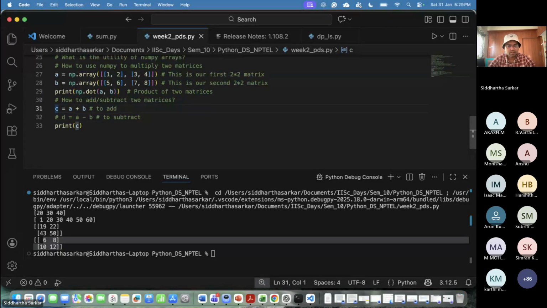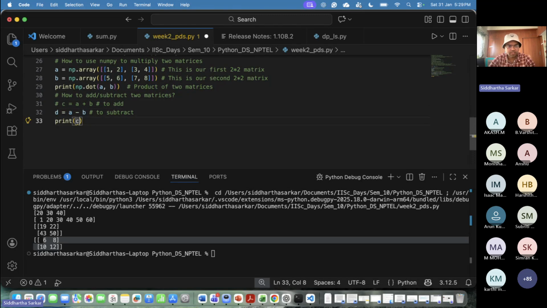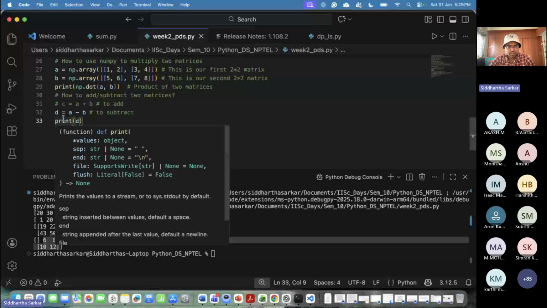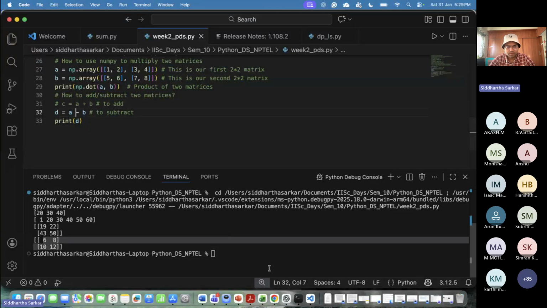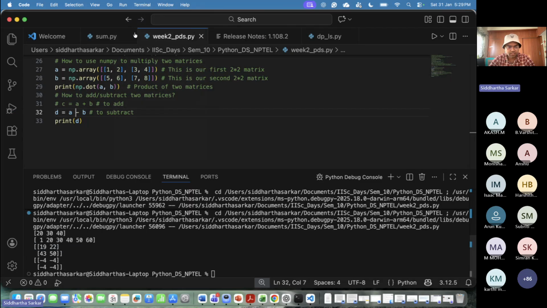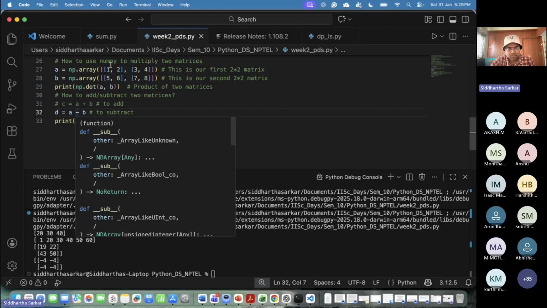Similarly, if we do subtraction, then what shall we get? So D, now I'm subtracting A from B. So a similar thing will happen. I will run this. So I will let you verify for yourself that this is the truth. So -4, -4, -4, -4. That's a subtraction of B from A. Sorry, yeah, B from A. So A is smaller, right?